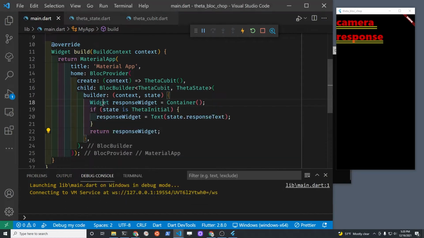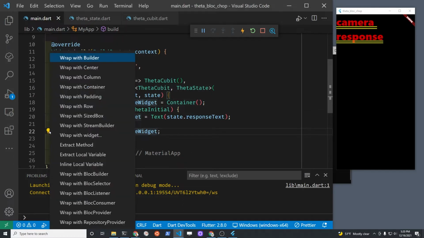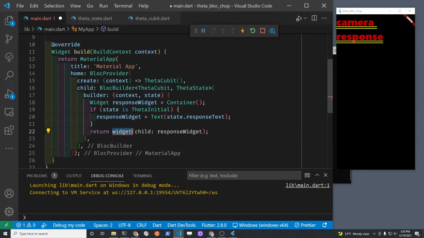And it looks like it's time to use that scaffold, which I deleted earlier. I'm going to wrap a scaffold around the response widget to have better control over the text formatting. So I'm just going to wrap with widget and change it to scaffold. And the scaffold does require a body.